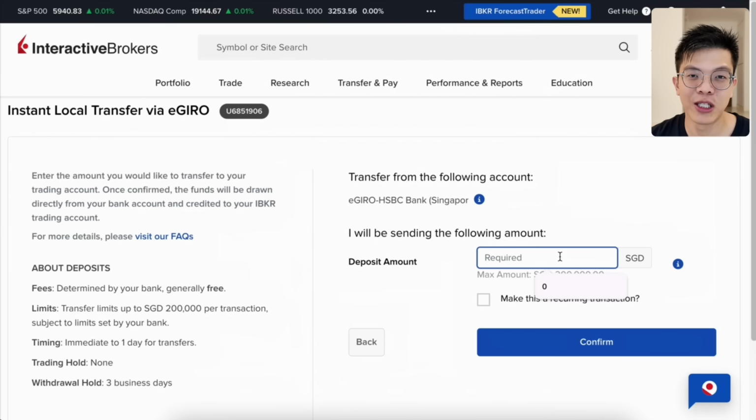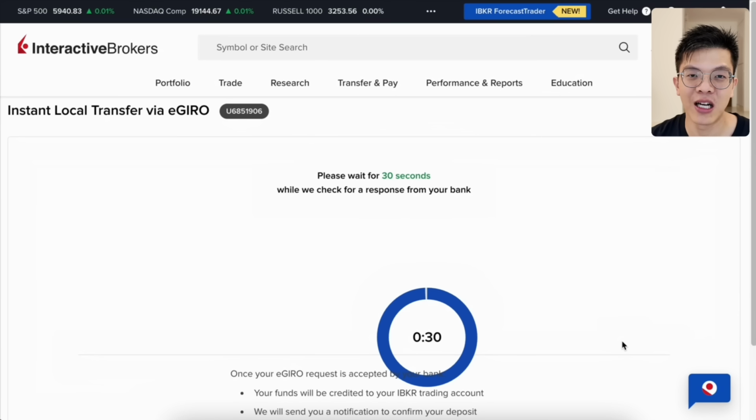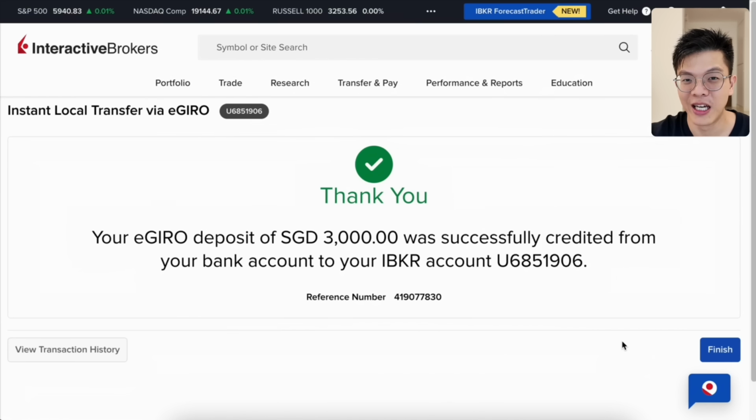So eGiro is like an instant transfer option because once your eGiro payment has been set up, just make sure that you have sufficient funds in your eGiro bank account and activate it via Interactive Brokers deposit. Example, if I just want to deposit $3,000, it will automatically withdraw $3,000 from my linked eGiro bank account, and I don't even have to log in. It's automatic and will come within 30 seconds. So this is even faster than some other trading platforms out there, and I'm sure of that.